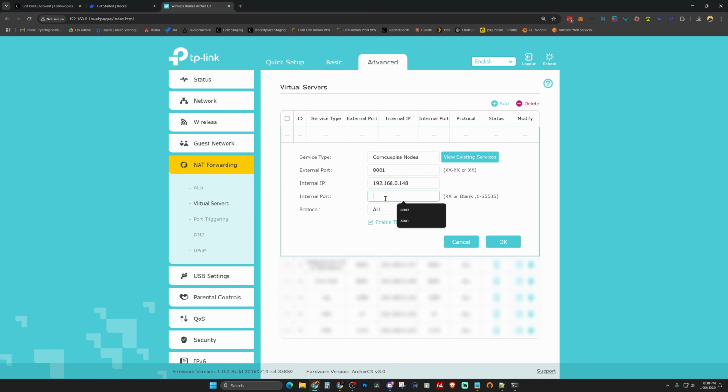And then we're going to select the internal port, which is also going to be 8001. For protocol, we're going to select TCP. And then we're going to click OK.